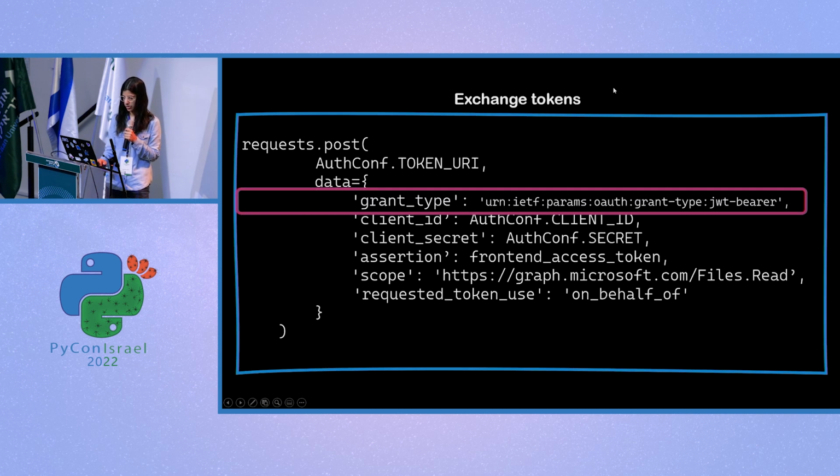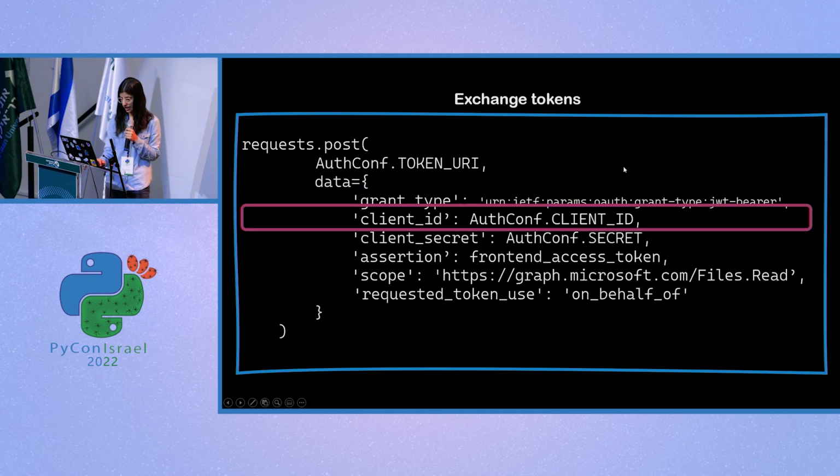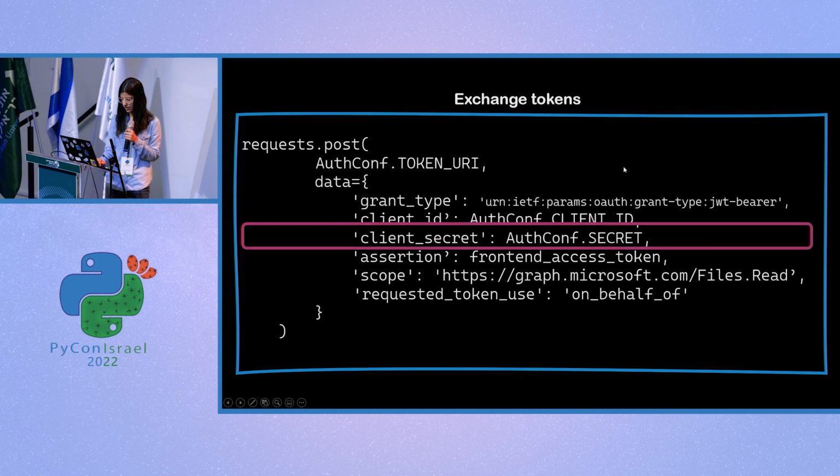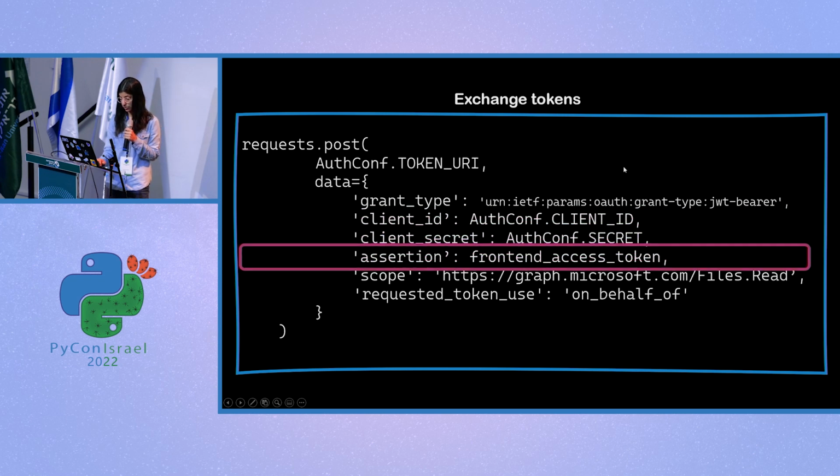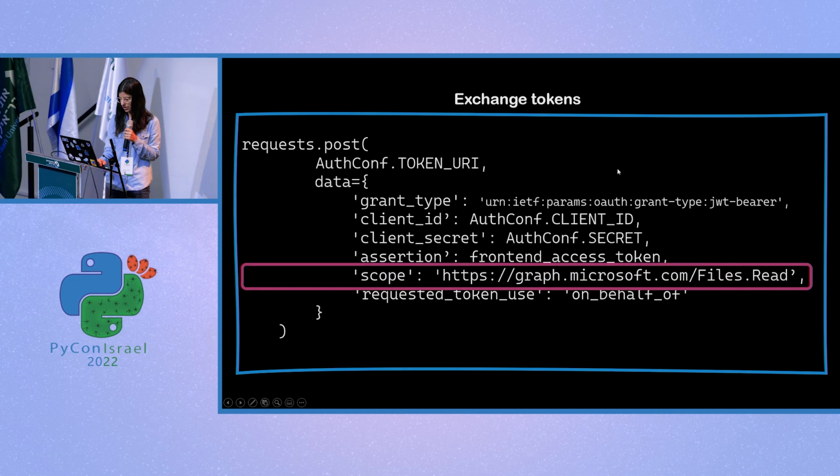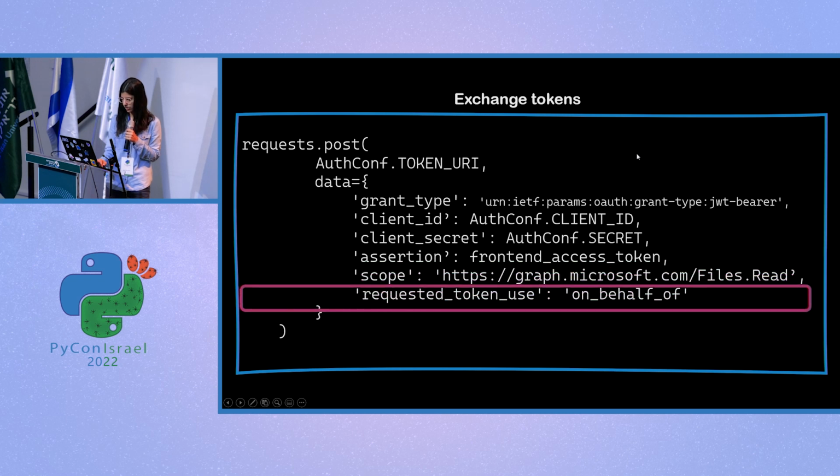Now, let's see the code of the backend exchanging the front-end token with the new backend token. Again, it sends a request to the token URI, and in the data, it puts the grant type, which is now JWT bearer. It also puts in the client ID and the client secret, and a new field for us, which is the assertion, and it contains the front-end access token. And in the scopes, this is the scope that is now requested, which is, for example, file.read. And this is also a new field called on behalf of flow.